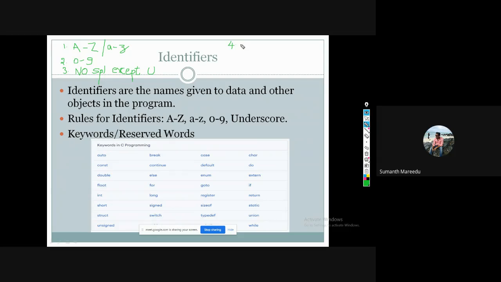Okay. And no white spaces. The name of the identifier should be only one word. It should look only like one word. But sometimes you may have multiple words in one identifier. But even if you have multiple words, it should not contain a white space. It should not contain any white space.